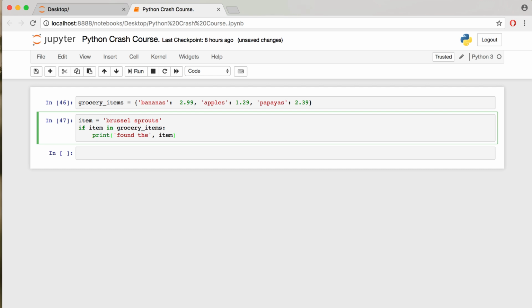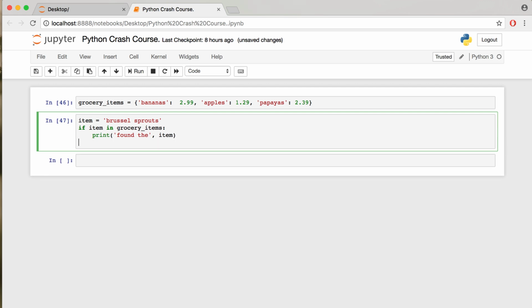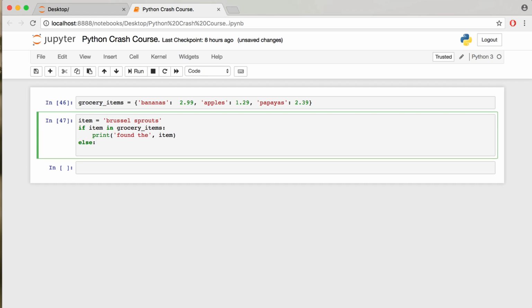So we'll add an else statement, such that if this if statement evaluates to false, this code is skipped, and the code belonging to the else statement will then get called. In else, we'll print could not find the item. And there you have it.